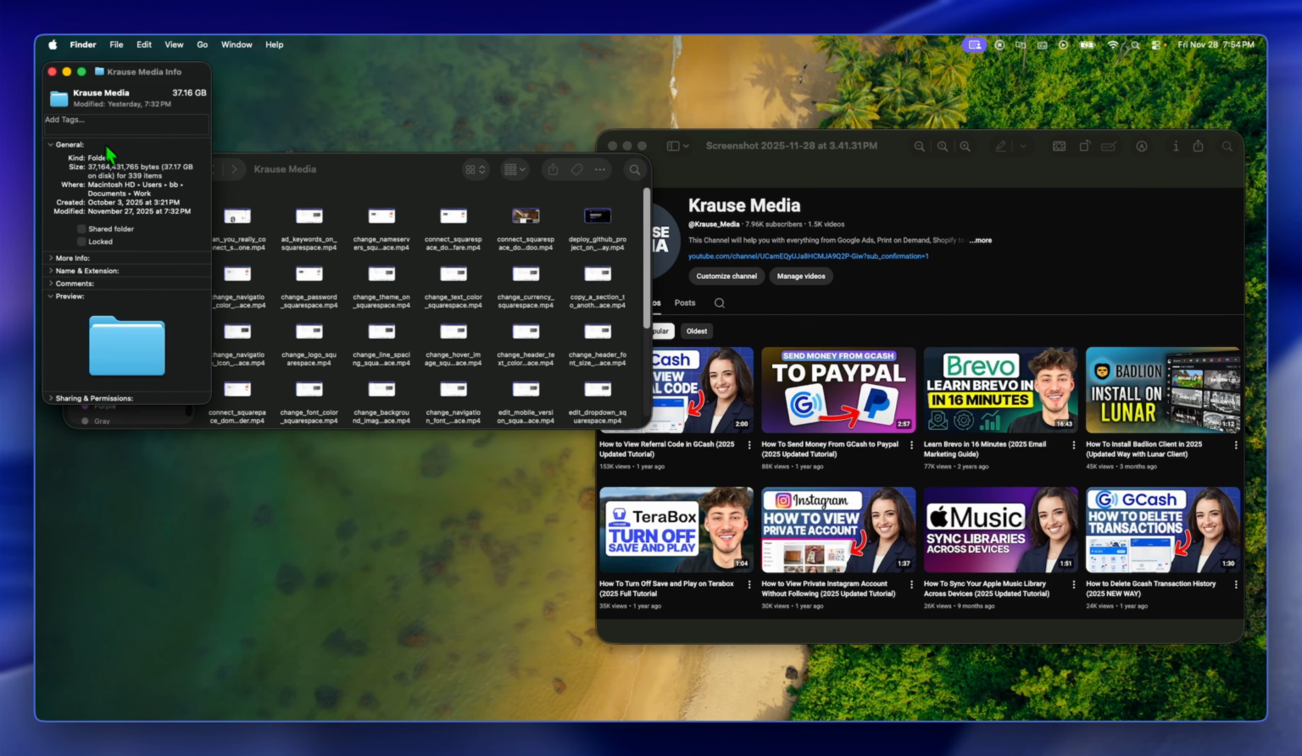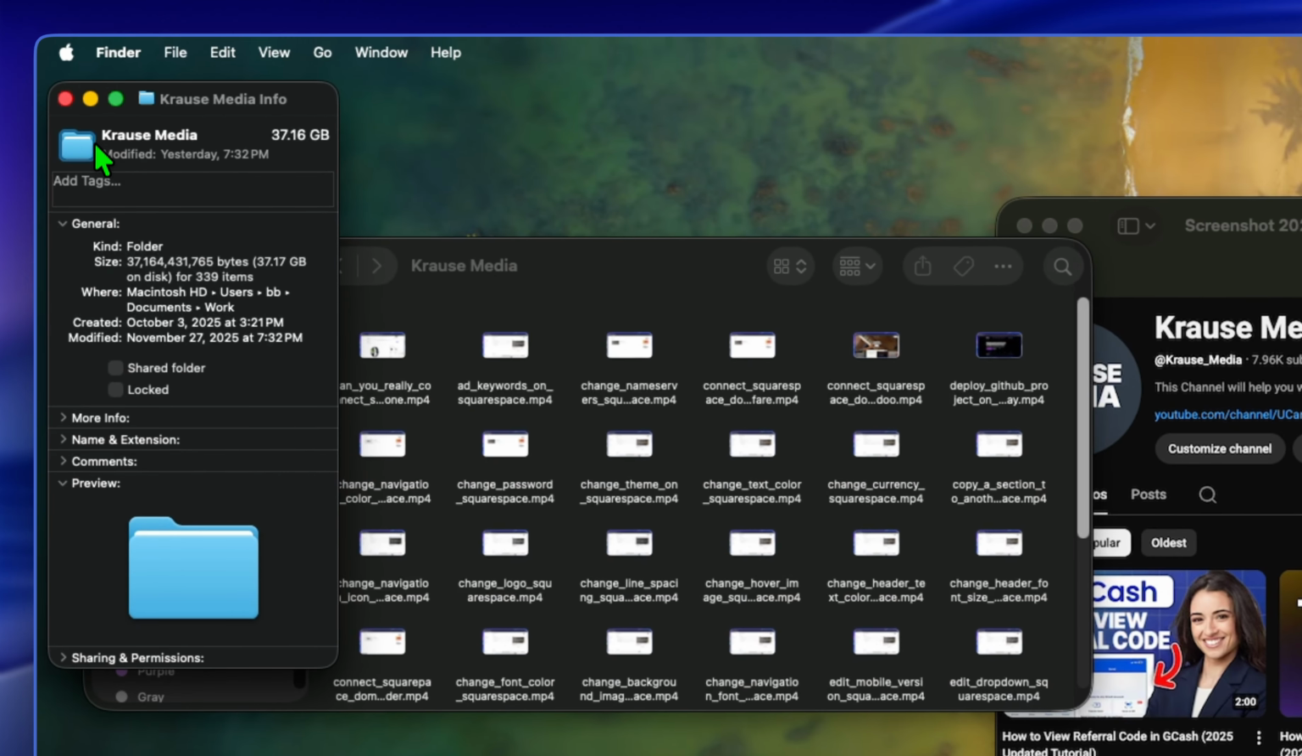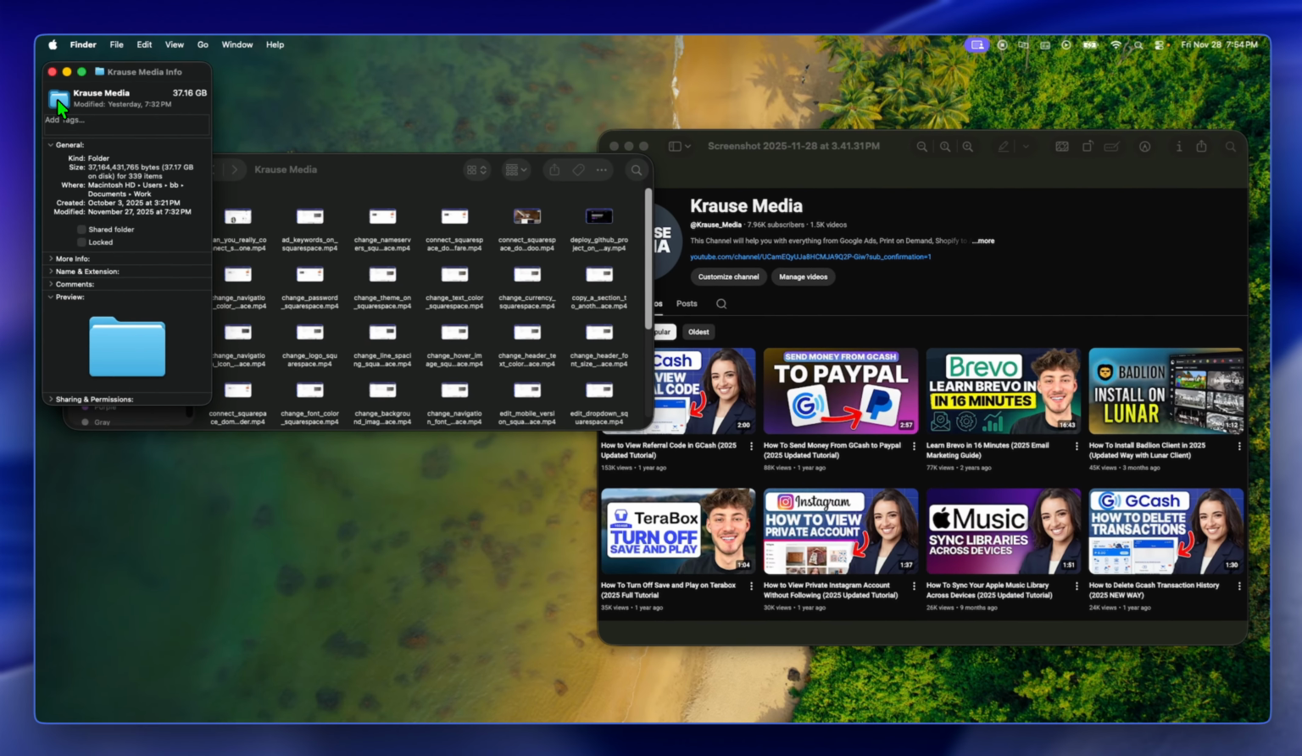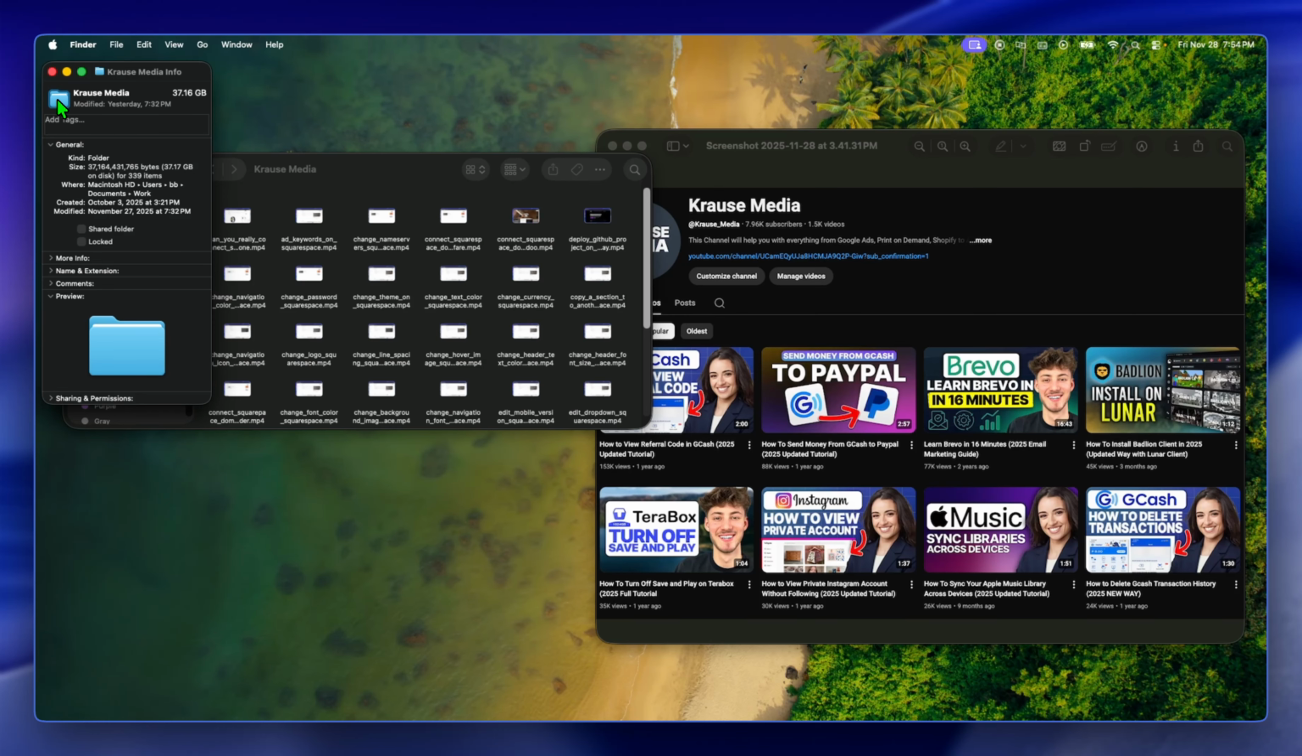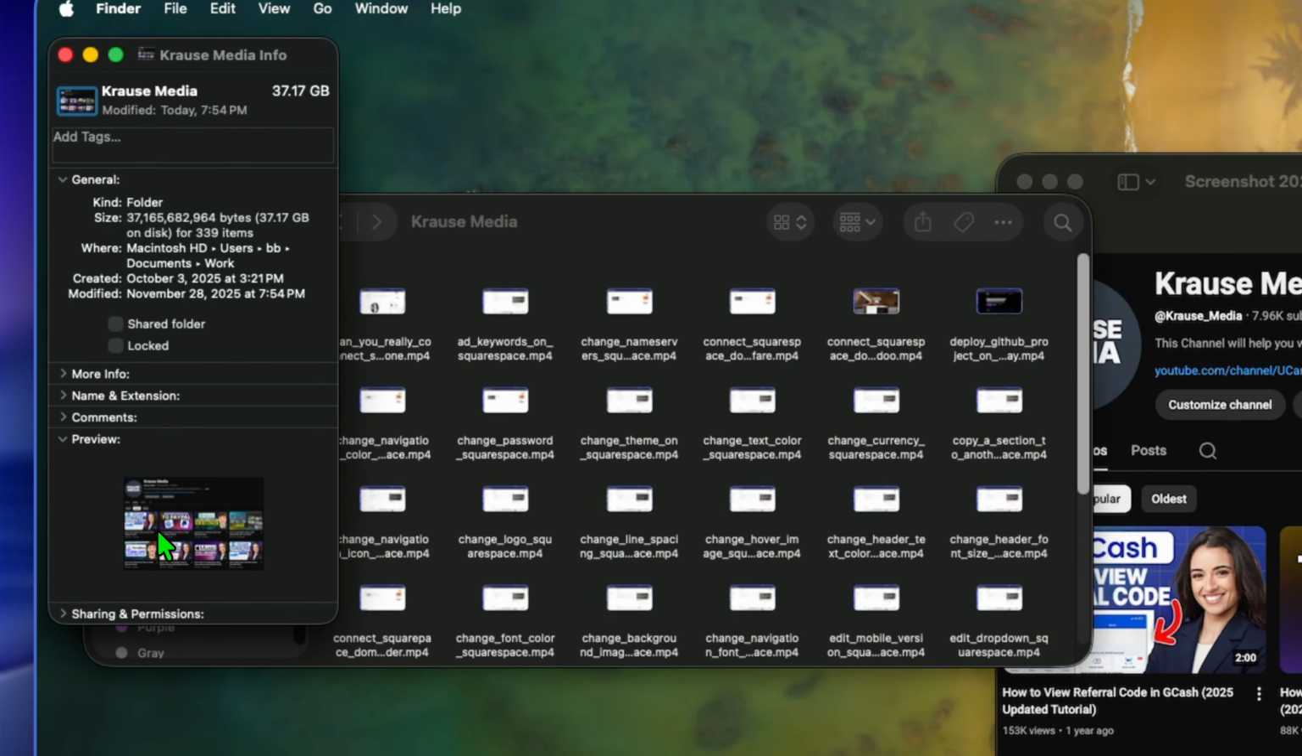Now on the get info window, at the very top where it says the folder name and it shows the folder image, I'm going to click on that image. Once you click on it, the image should be highlighted. Now once I click on that image, I'm going to press command V on my keyboard, and once I press command V, you can see the image of the folder has been changed.